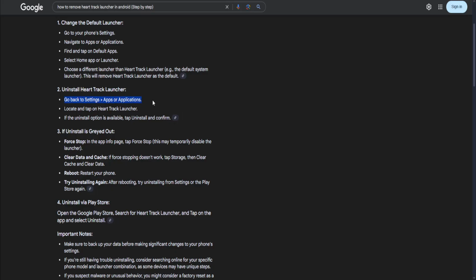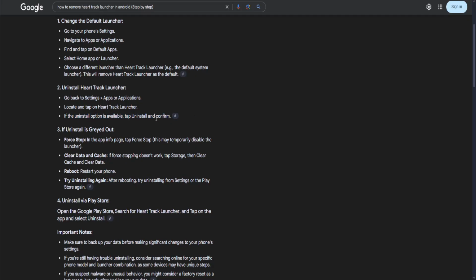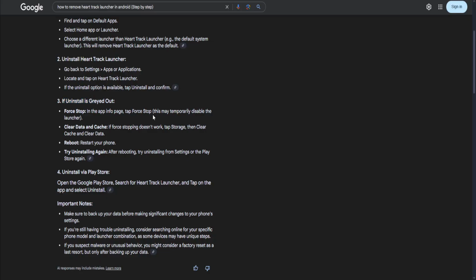So go back to your settings, apps or applications, then locate and tap on HeartTrack Launcher. Then if the uninstall option is available, tap uninstall and confirm. And if uninstall is grayed out, you can also do this. You can force stop the app info page, tap force stop, and then it will temporarily disable the launcher.